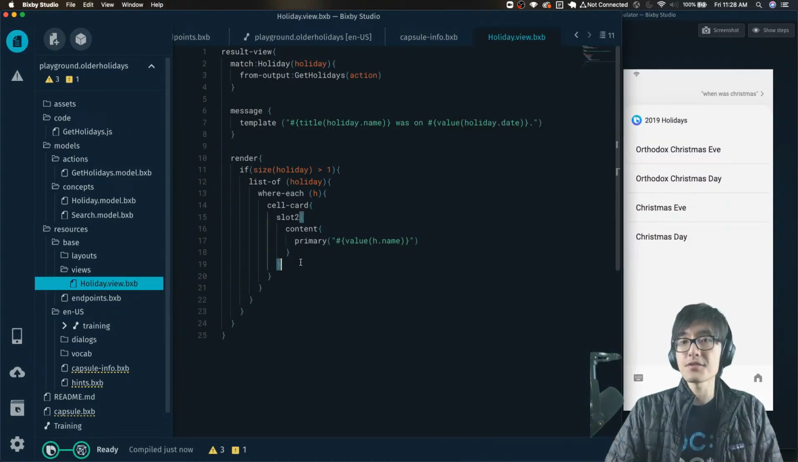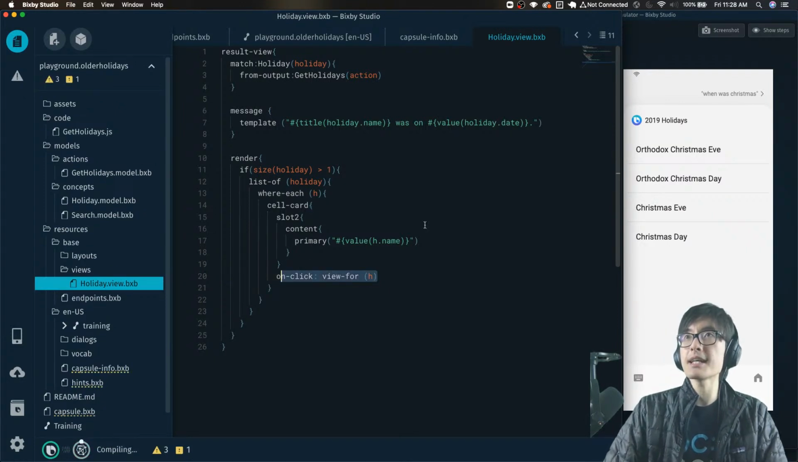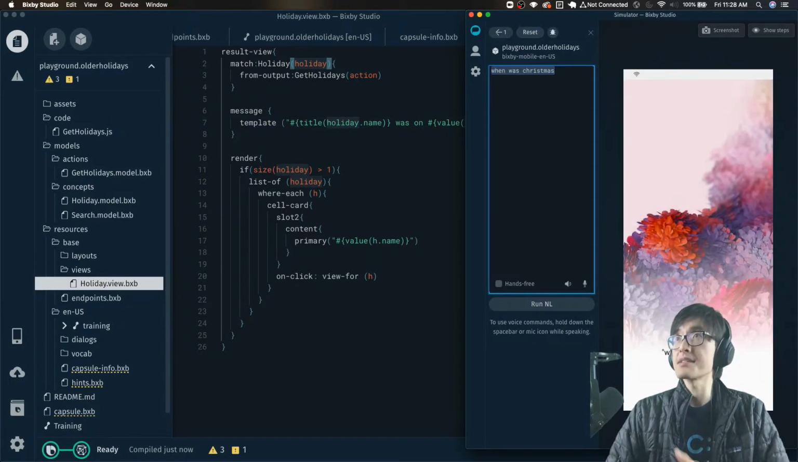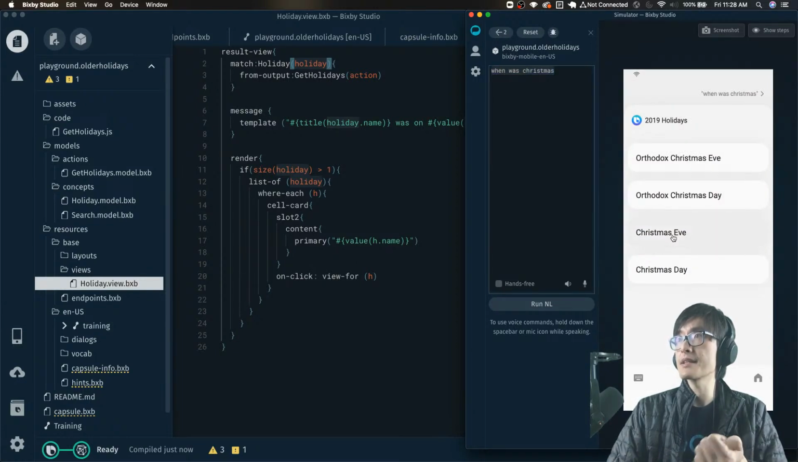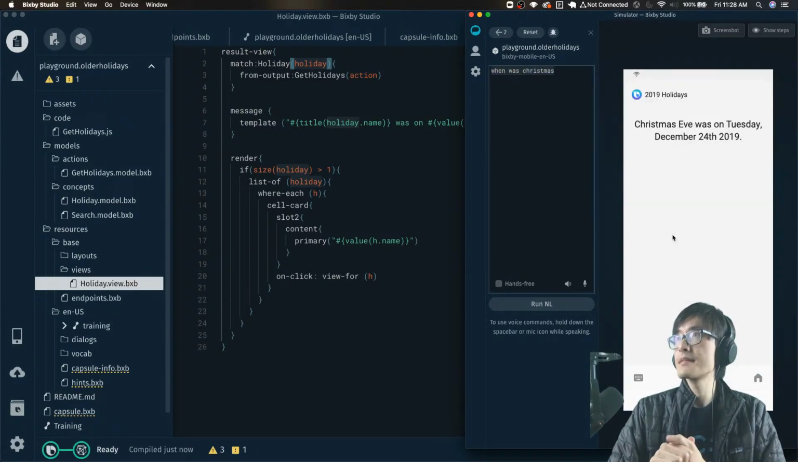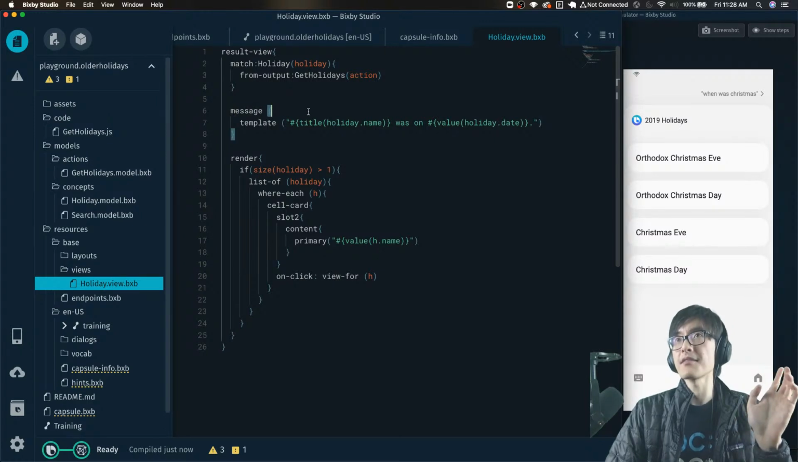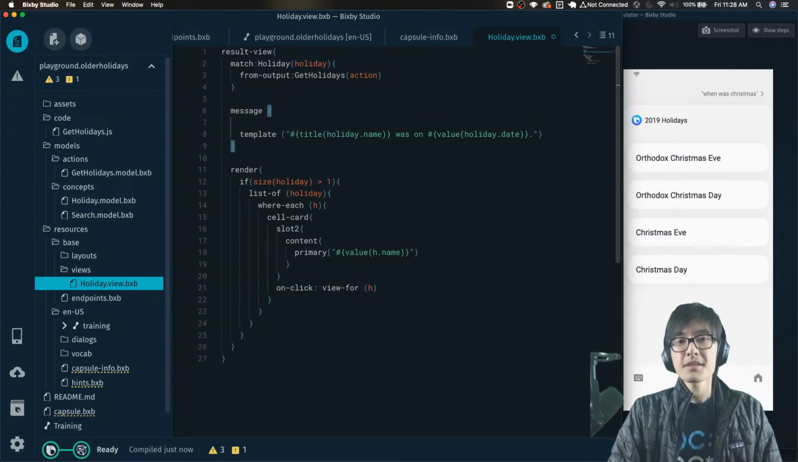We're going to want to address that real quick. We're going to add the onClick view for H. What this does is after you click it, it kicks you back into this result view and then just deals with it as if it was just one Christmas. So that's what happens there. So when was Christmas? And we can click on it. Christmas Eve was on Tuesday, December 24th, 2019. Voila, there you go. But we're going to want some dialogue here as well because that's not very engaging or responsive. So we need to check for the size here as well.